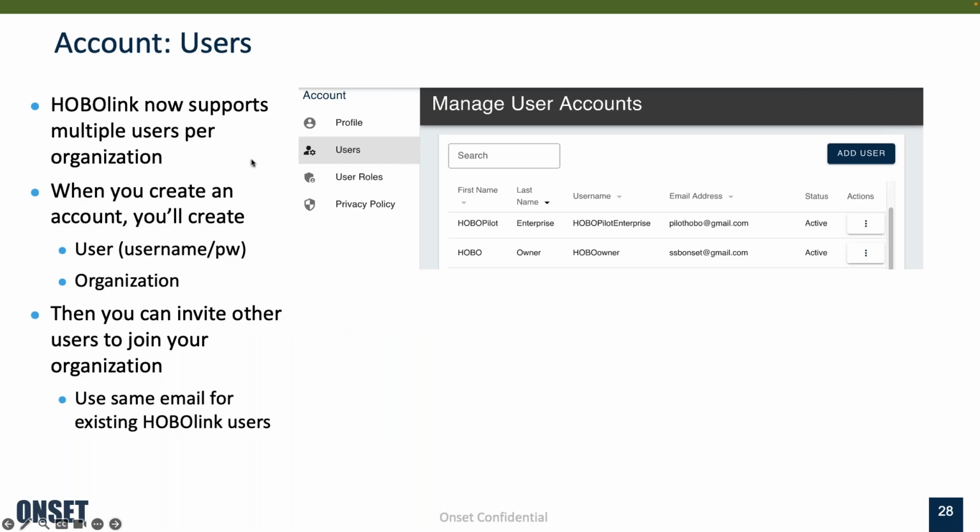There's now going to be a brand new accounts feature and tab in HOBOlink, and that's where you're going to access all of that multiple user and multiple org support. So when you create an account, or when we migrate over your account, each time you're going to create a user with a username and password, and also an organization. We call this company name in the current system, but it'll be called organization going forward.